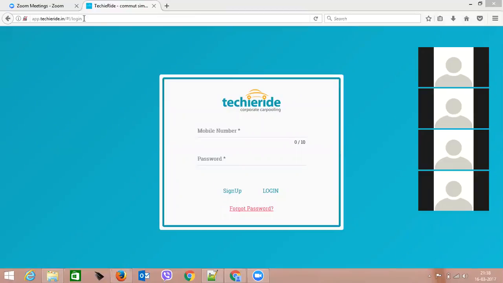Okay, so this is the app URL, app.techieride.in. I logged into this URL, and this is the first screen I got. Here you can see the sign up and login details.